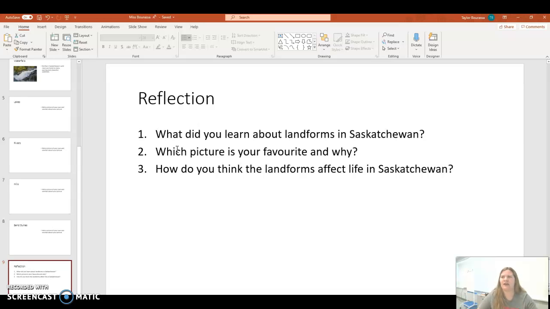How do you think these landforms, these different things that you just did some research on, impact the way that people live, how people live, where people live? Do you think that maybe they impact what people do for fun? Tell me, what do you think? How do you think those landforms affect life in Saskatchewan? So you're going to answer these questions. You can do some writing on this page. Maybe you can take a video and submit that to me.